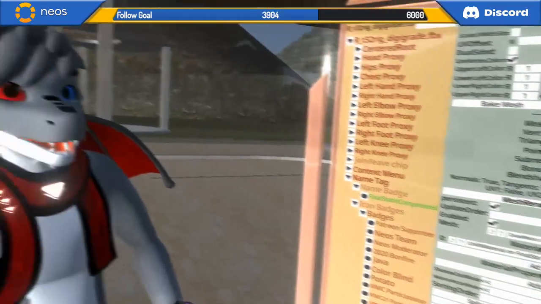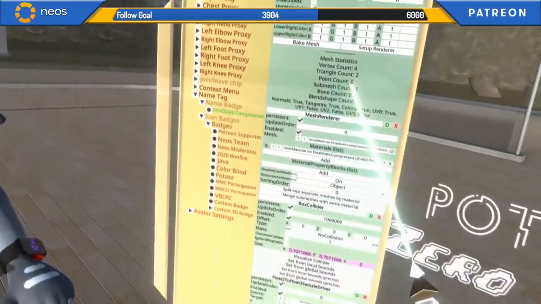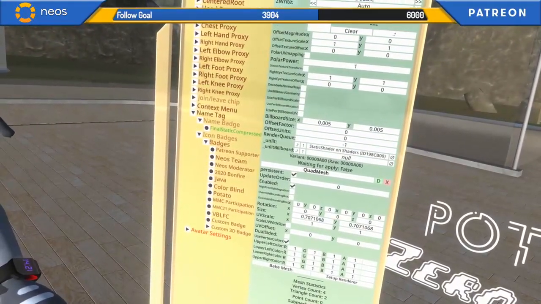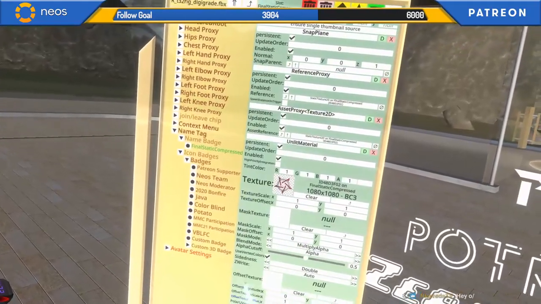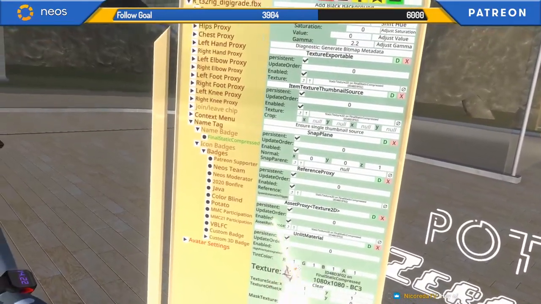No, Kyovo, no. We're not having the entire name badge spin. That is, if you want readability, that is not the way to get it.